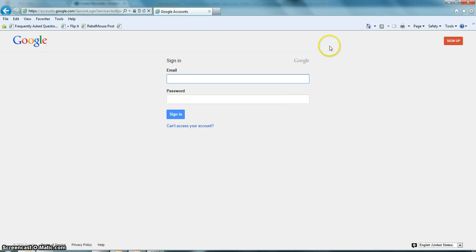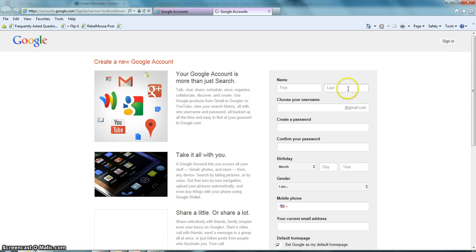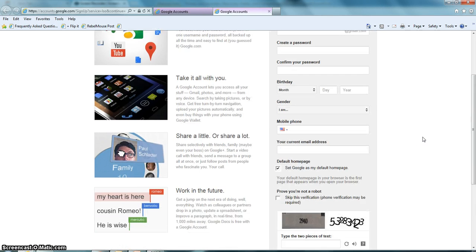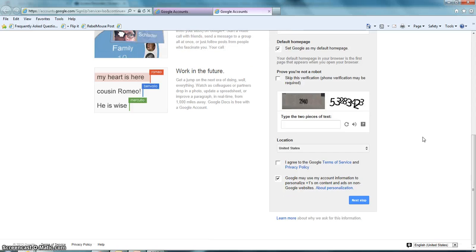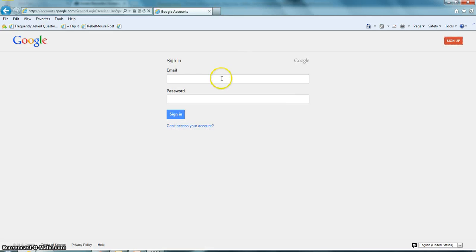When you click Google, it's going to give you the sign in page. If you don't already have an account, you'll need to go over to sign up, and it's going to take you to this page that pops up in just a second. As you can see, it's just like any other type of account. You just give them your information, type in their little code, and they're going to set you up with an account. So I'm going to go back. I'm going to do my Google account. I've already signed up.